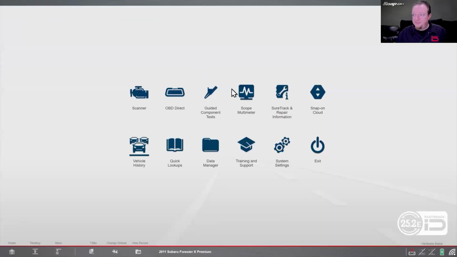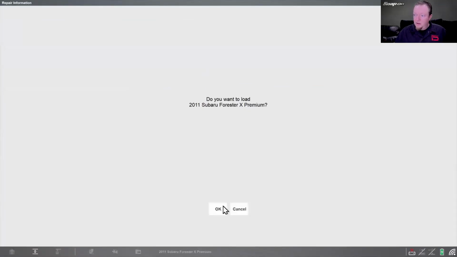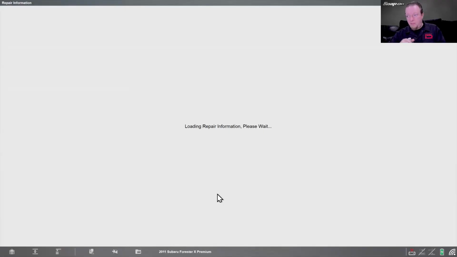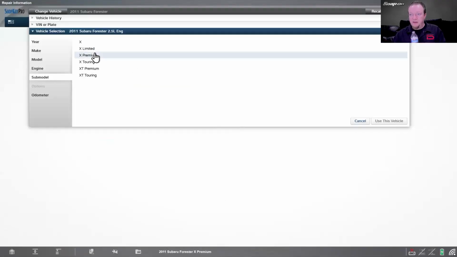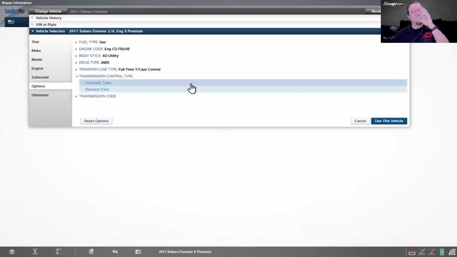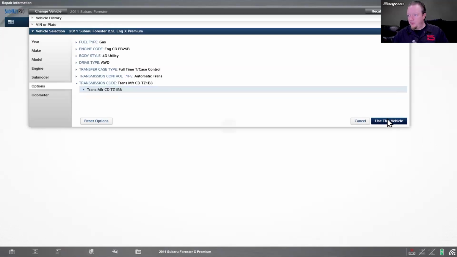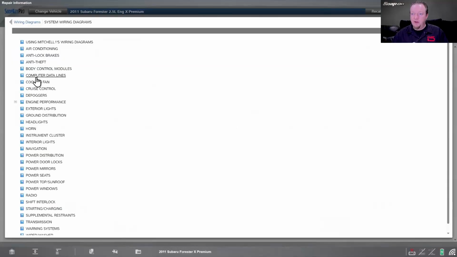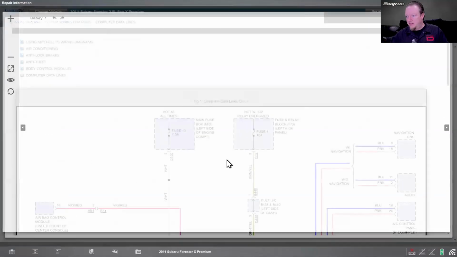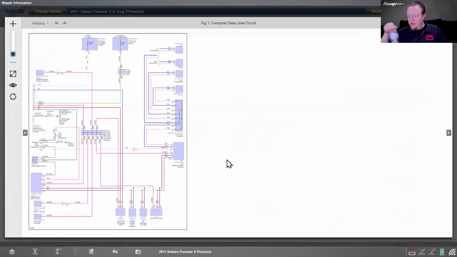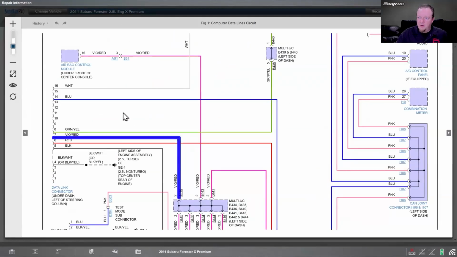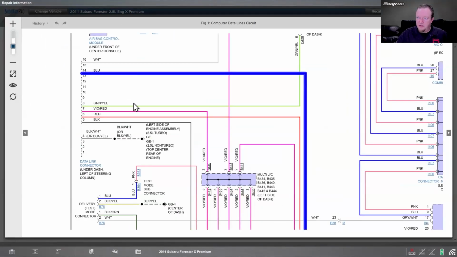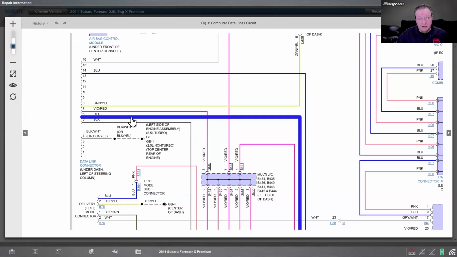Let's load this Subaru. Forester. Subaru does things in a unique way. They always have. Whether that's good or not, I guess it kind of depends on the situation. I'll go to my computer data lines again. Once again, this is a single page. And we can see any of the red, blue, or pink and blue are all CAN. So internally, it communicates with CAN. If I go to the diagnostic connector, you see it could also communicate at the diagnostic connector via CAN.